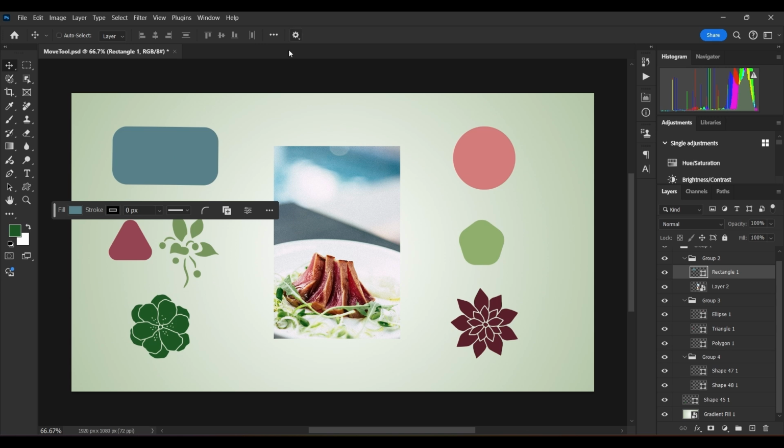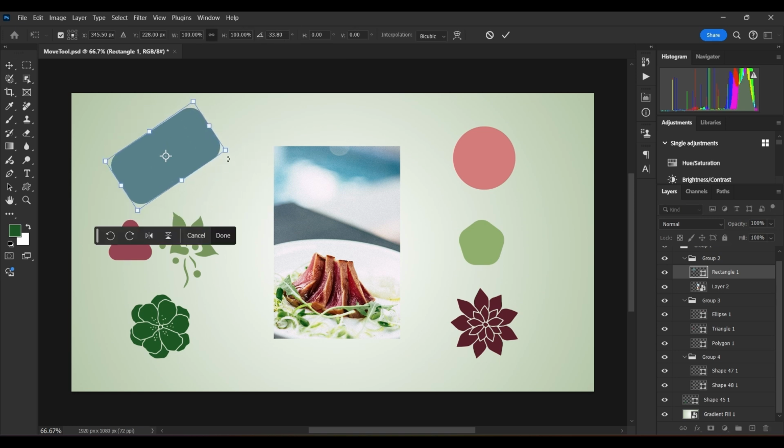We have to enable the Show Transform Controls option in the options bar. It will show the transform control handles of your selected layer or group, with which you can modify your selection. With the Move tool, we can move, scale, rotate, and skew selections.